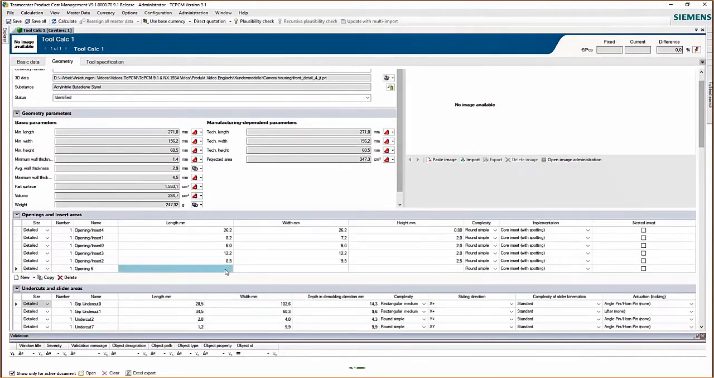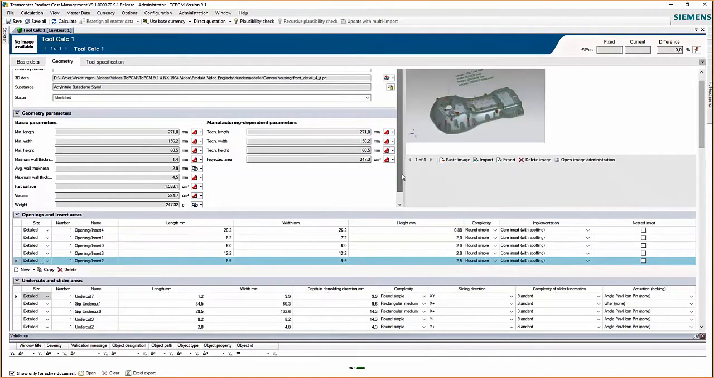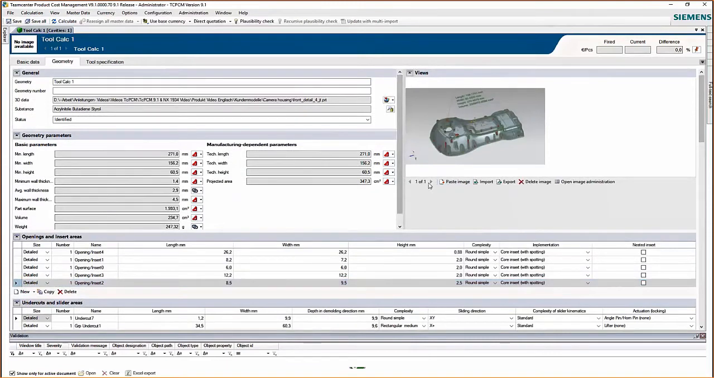If you want to add something manually, simply do it by New. You can add the dimensions. Delete that again because we don't need that. Paste the image we just shot, and we want to change this substance.